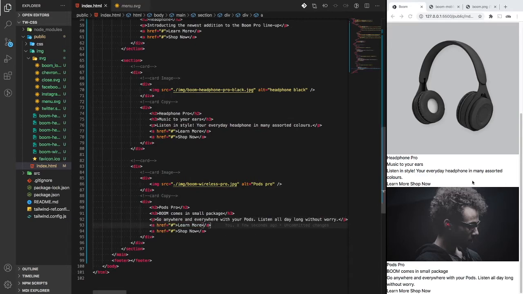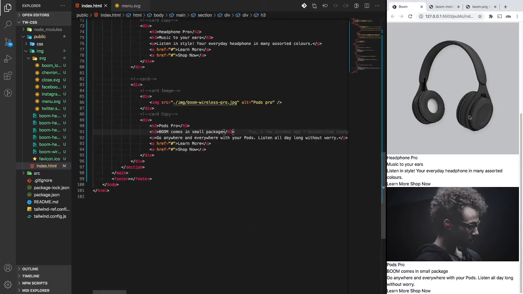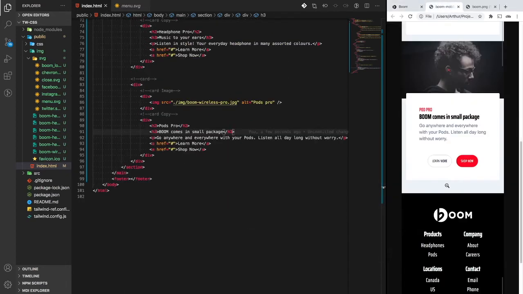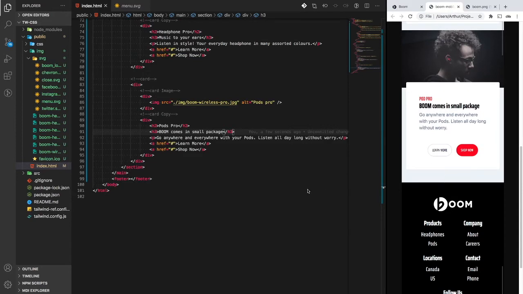Learn more, save. And I think that's it. Okay, so that looks right. Card, image, card. The end of that section. And then end of main. So we're into the footer now.